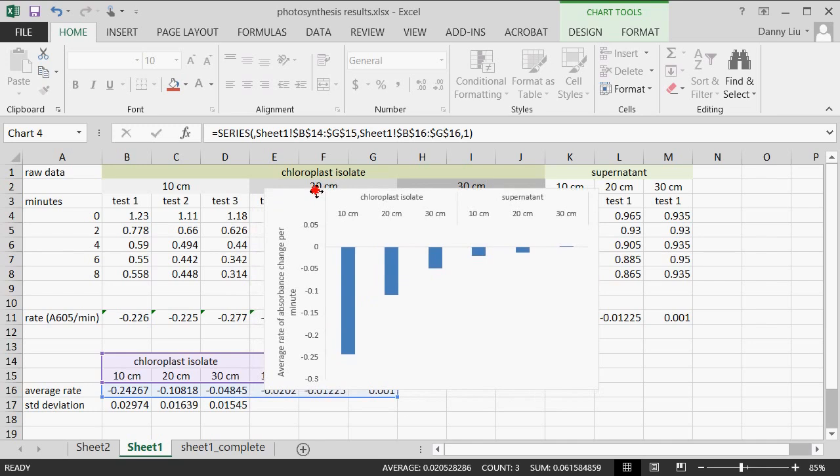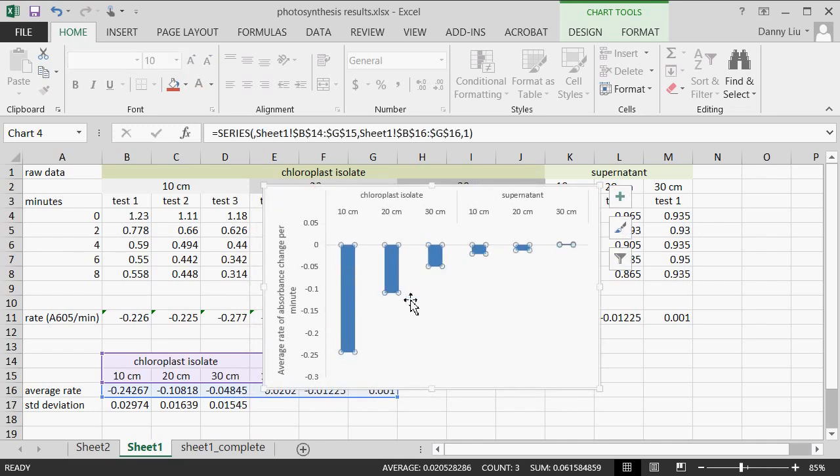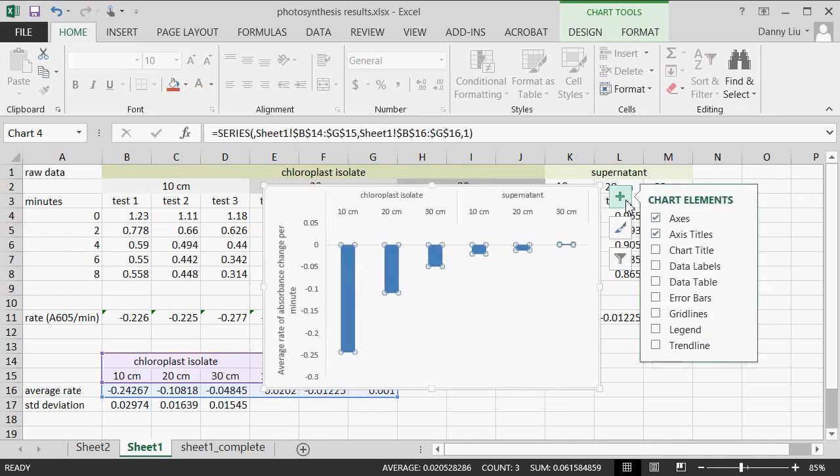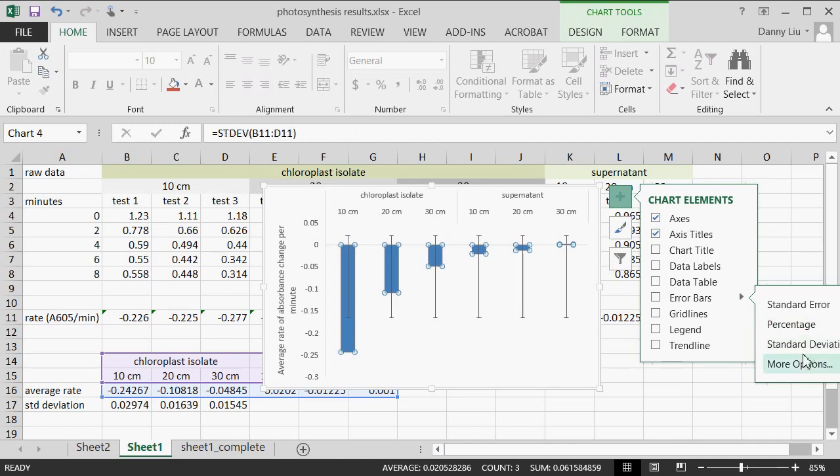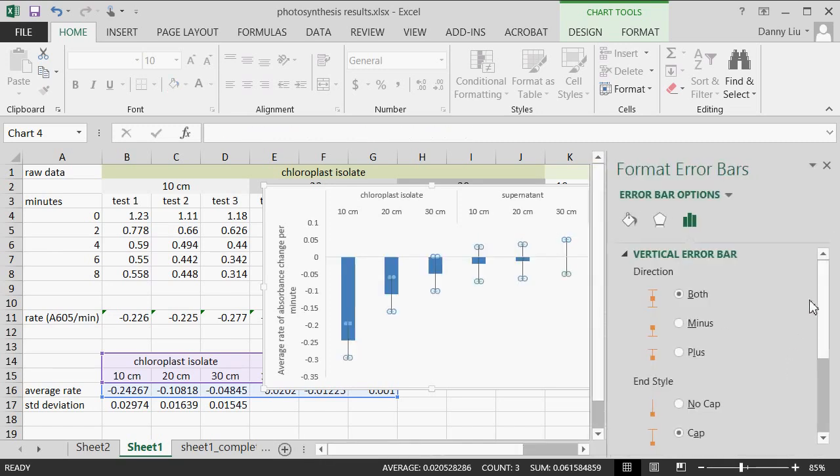Let's maneuver this around a little bit. Click on the columns themselves, go to the plus. Again, this may look different if you're using a different version of Excel. Go over here to error bars, and what we want to do is add a more options error bar. This is because Excel isn't very good at actually working out the standard error, percentage, or standard deviation for us because it doesn't know about our data. So go into more options.